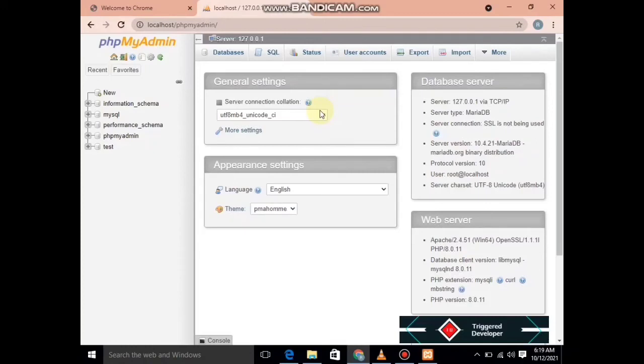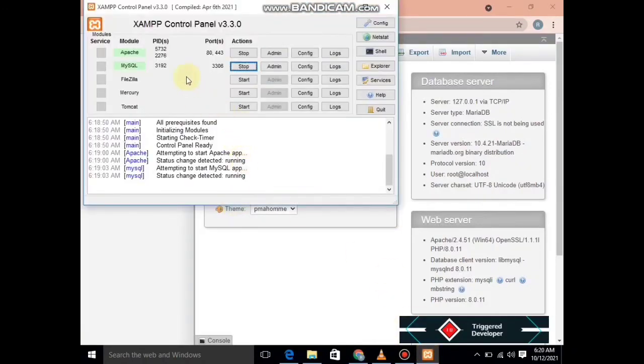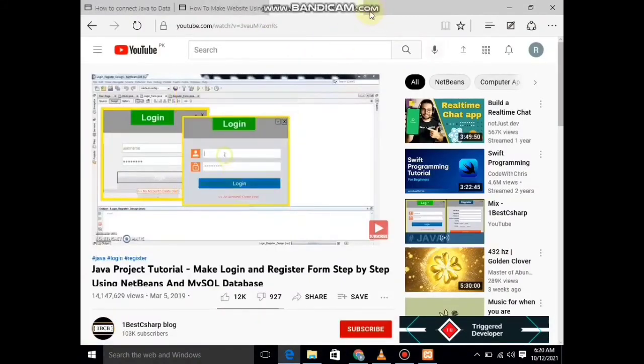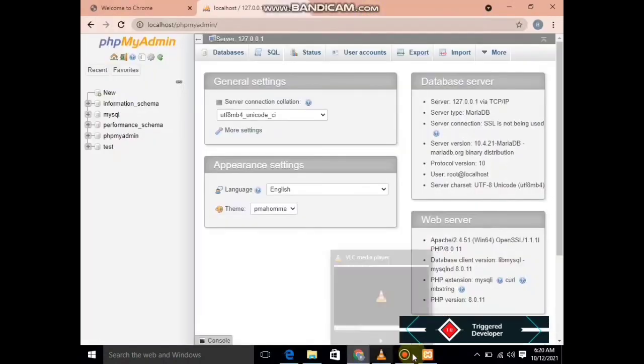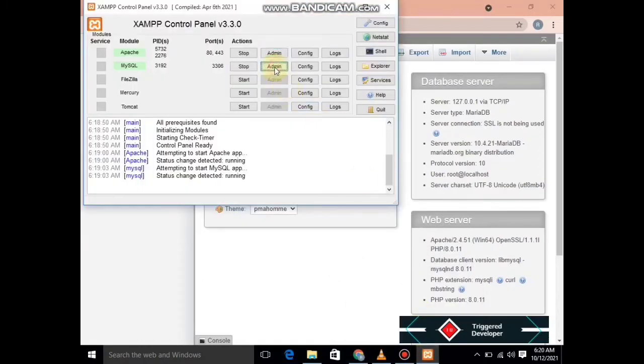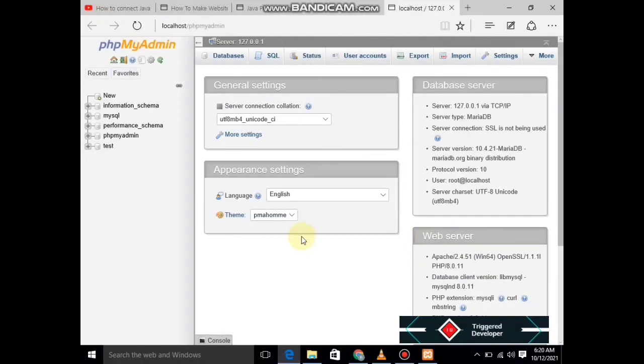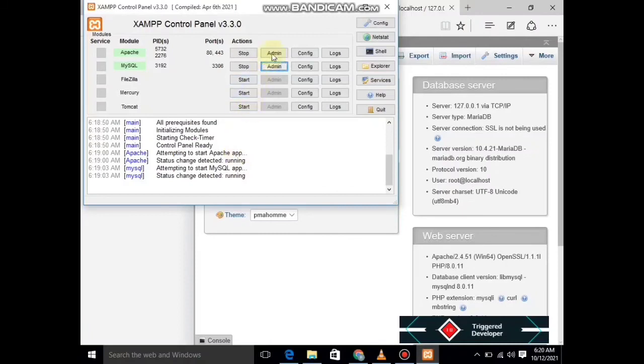So this is our panel where we can create databases. Another way to check the admin panel is to simply click on this option, Admin. This will open the admin panel. There we go. So there are both ways. You can type your address in the address bar, or you can simply click on these admin buttons to go to their admin panel.